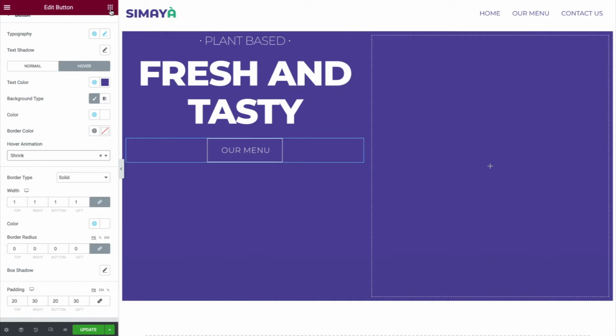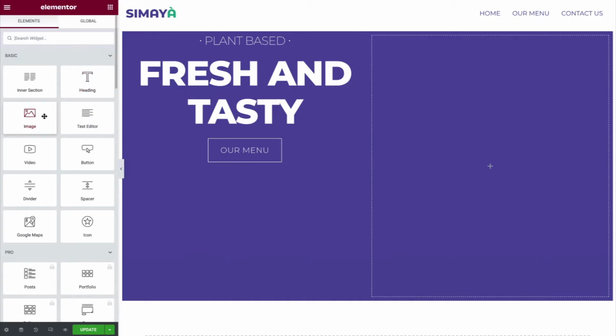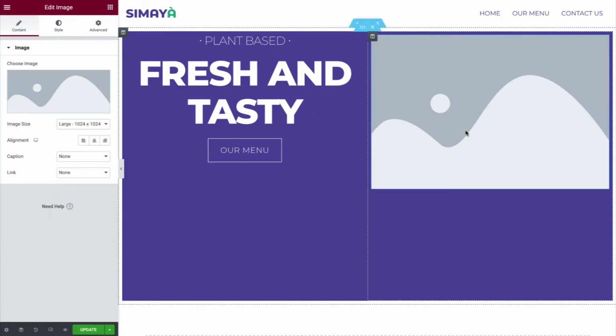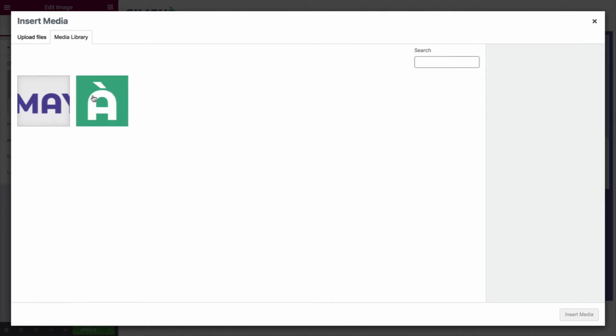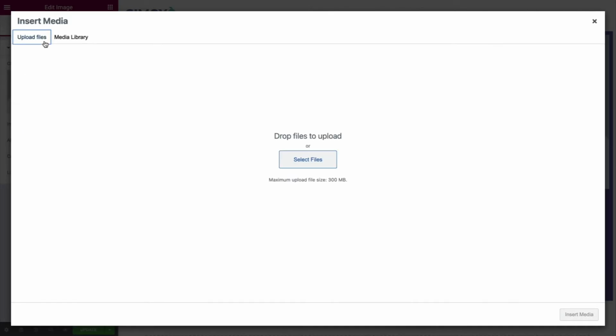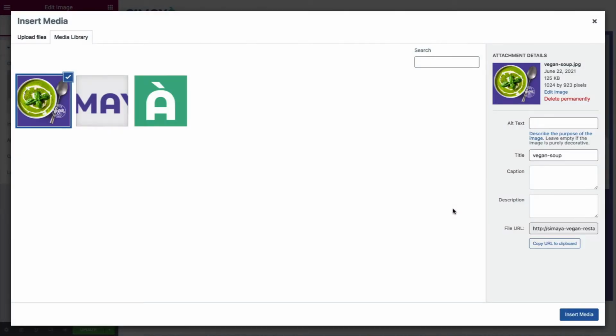So in the Widgets menu, drag and drop an image widget into the second column. Then click here to select your image. You can upload your image by clicking the Upload Files tab and then select Files, or you can simply drag and drop it like this. For best practice, be sure your image has a descriptive file name. Then add a title and alt text.